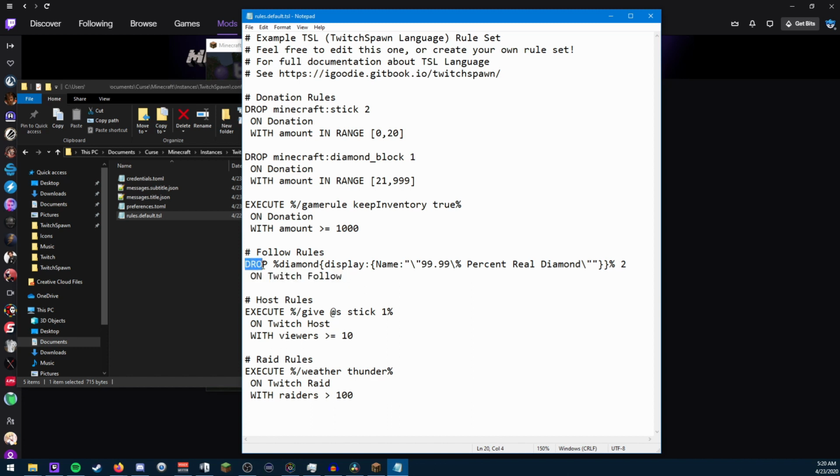So this is saying drop and then diamond with, this is called an NBT tag. This is saying what we want the name to be. So the diamond is going to be called 99.99% real diamond. And then this right here just says drop 2 of them. So instead, let's make it so that we drop 3 emeralds. And that's pretty easy. Instead of diamond, we switch to emerald. Over here, change that to 3.